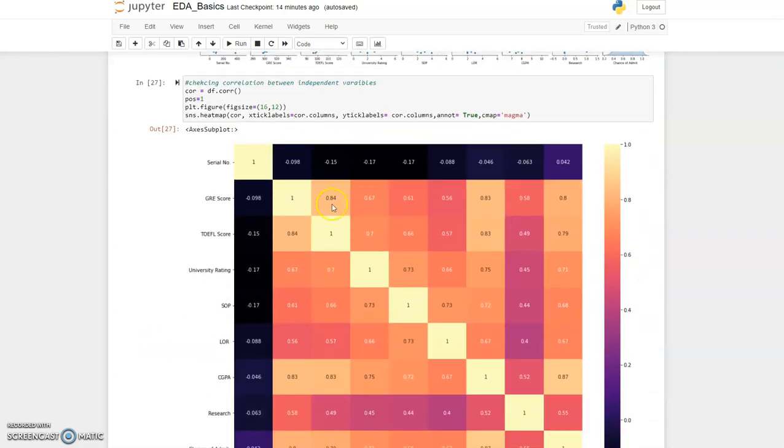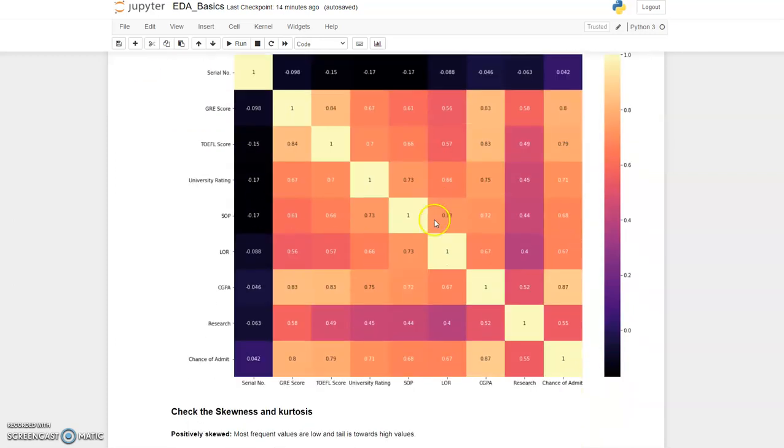Also, you can visualize data using the heat map. In a heat map, if the shades are lighter, it means there's a weak correlation, and if it is darker, it means there's a strong correlation between the two variables.